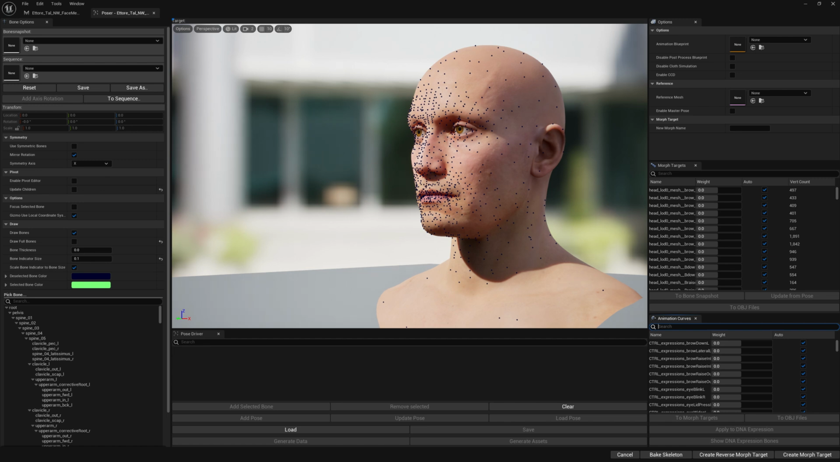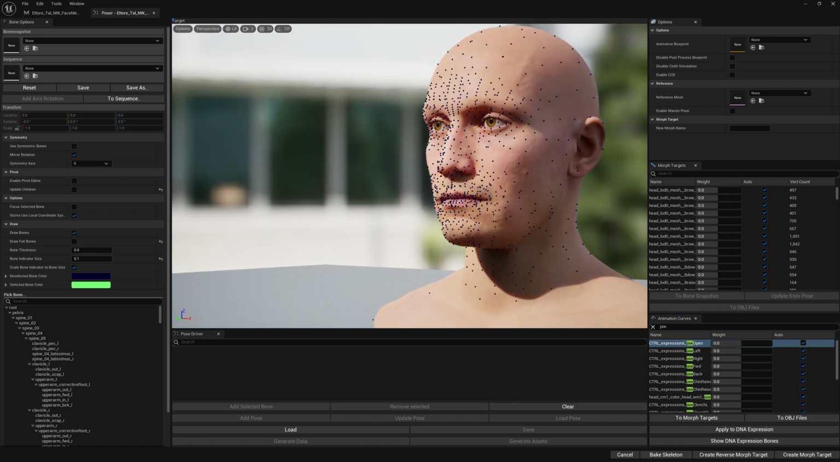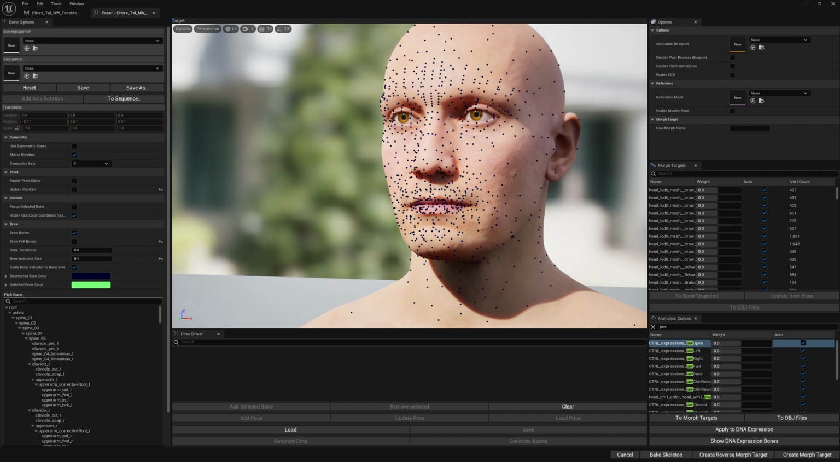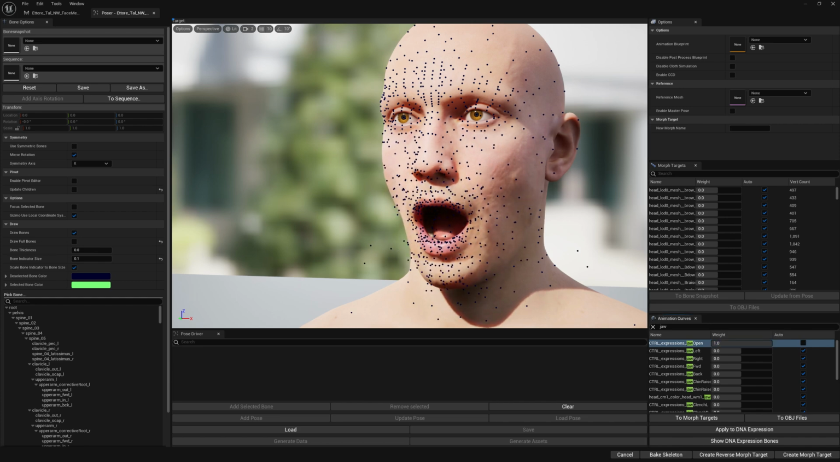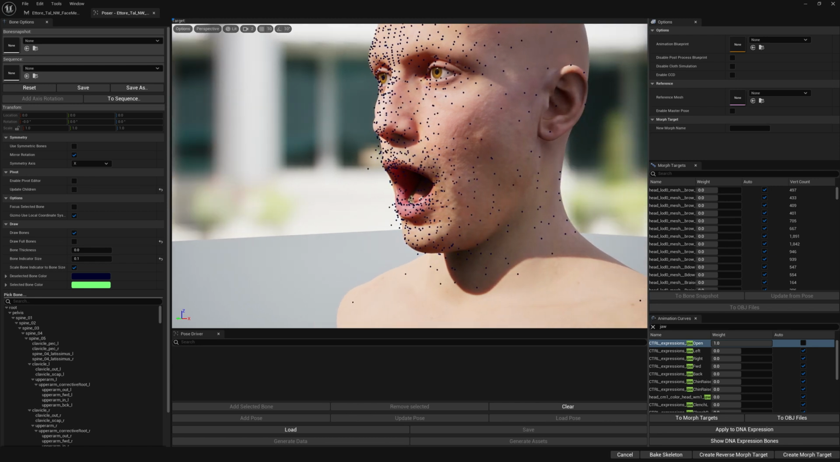So we can modify any expression that you can see. It has the name CTRL_expressions and underscore the expression name, right? So for this experiment, since it's a quick experiment, we will test out the jaw open, right? We want to modify this jaw open expression, right? And to do so, we can either start from scratch and you will have to open the jaw manually by moving bones, or you can use the existing expression as a starting point and just modify it, right?